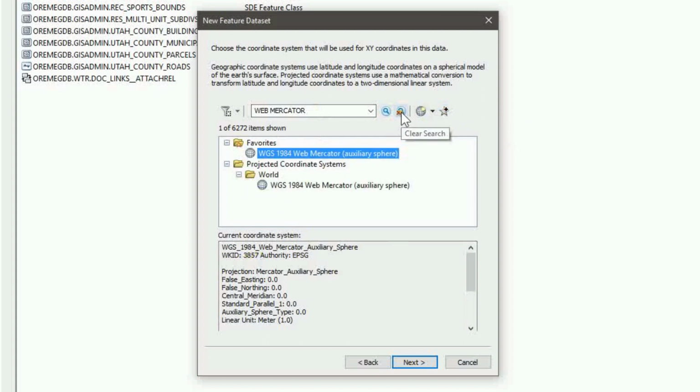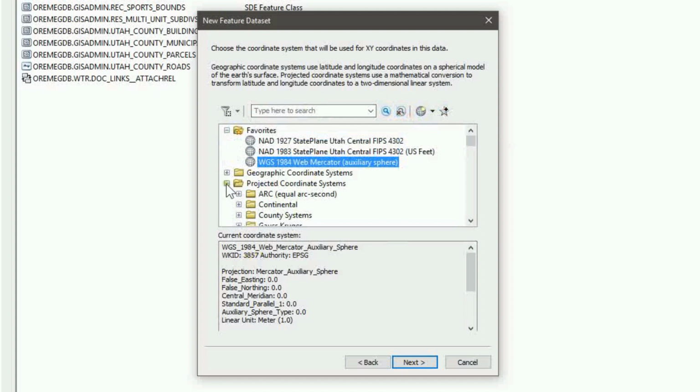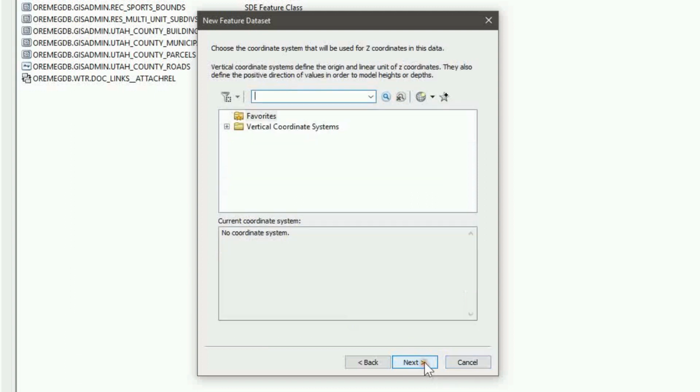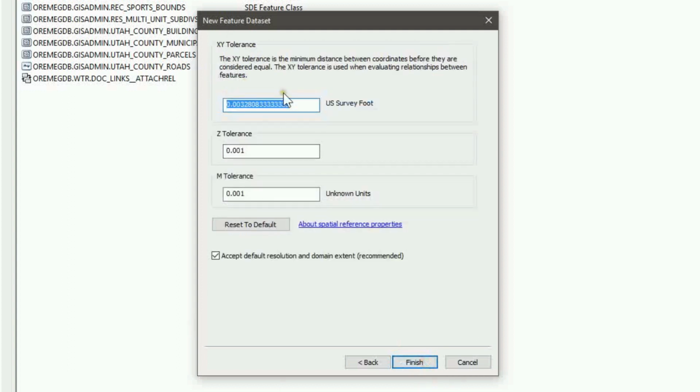So now I'm going to clear the search so that I can see all the coordinate systems, and for this instance I'm going to use NAD27. Like I said, there's not a right or wrong about that, so let's just go with that. I'm not going to use a vertical coordinate system because elevation in these data sets isn't going to matter for the time being. I'm going to take all the defaults for tolerance and click Finish.